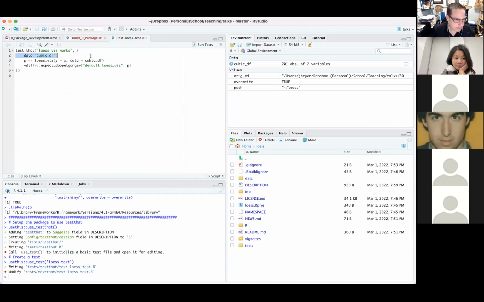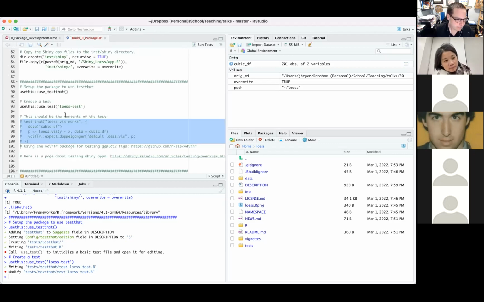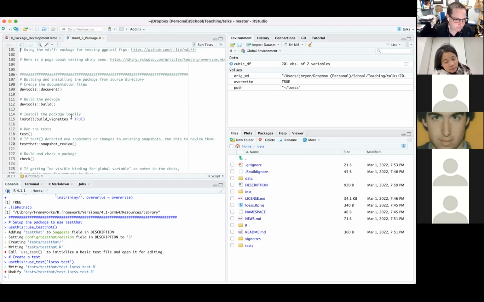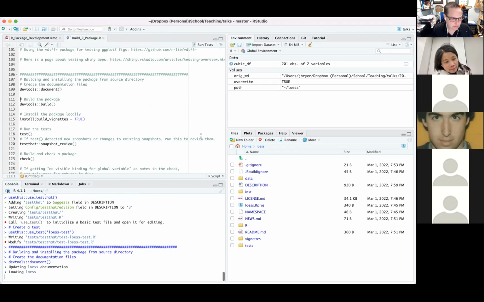I'm going to load the cubic data frame from the package. I'm going to call LoisViz, and I'm just saying expect_doppelganger with that p-value. So now I have one test. All right. So first step, document, right? And so we'll run that.